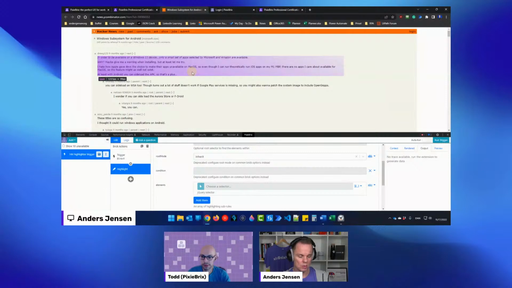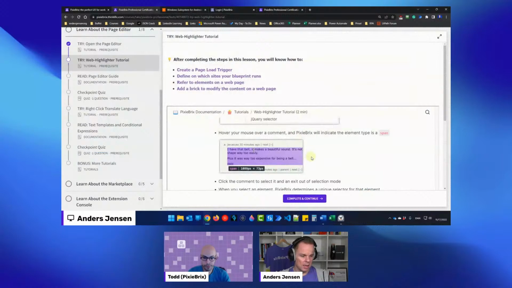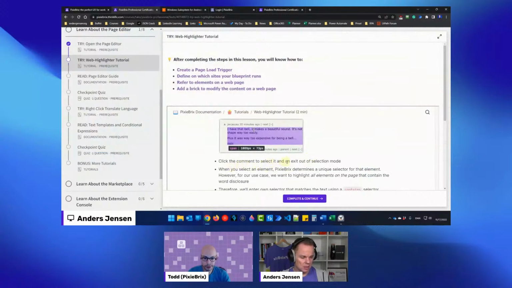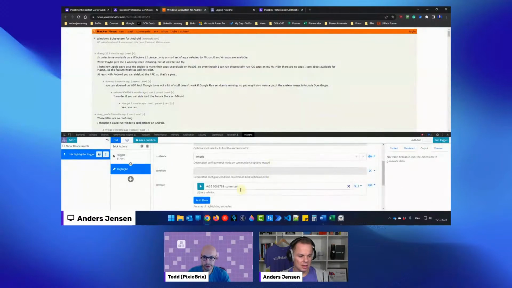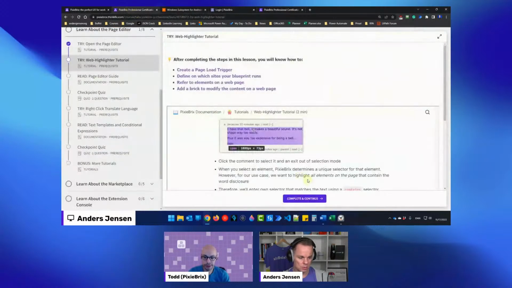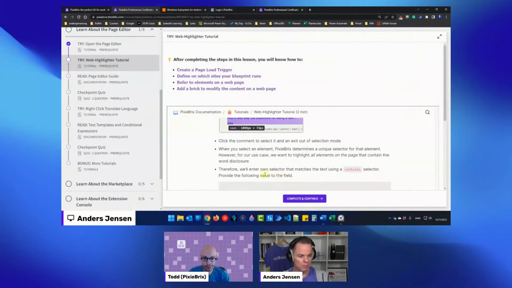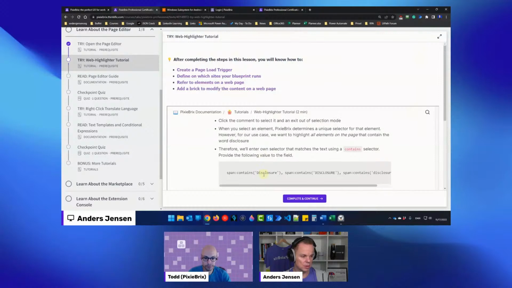It should be this one, right? And then it says, click the comment to select it and exit selection mode. I did that. So this is my selector so far. It looks a little bit tied to this comment, but we will find out. Therefore, we want to highlight all elements on the page. Yeah, so we created a unique selector, it says.